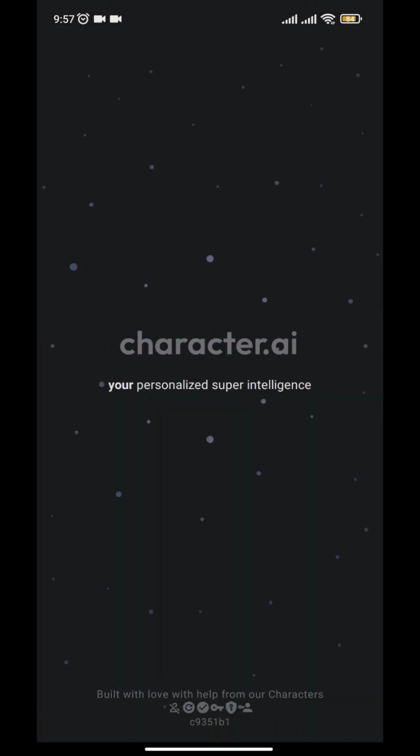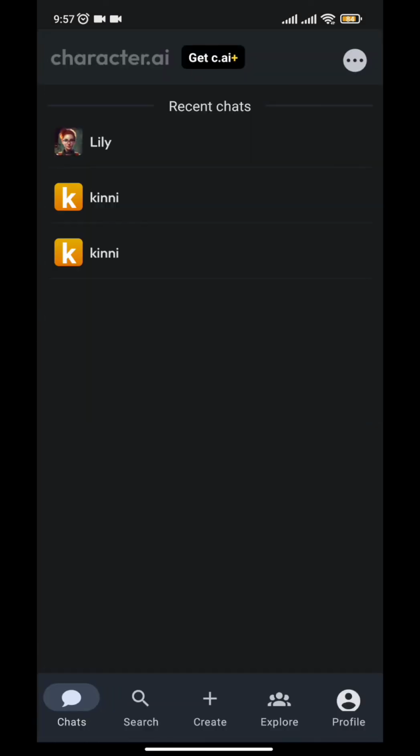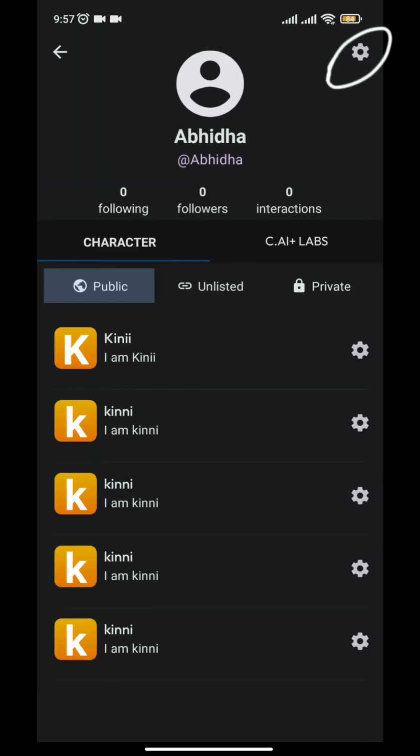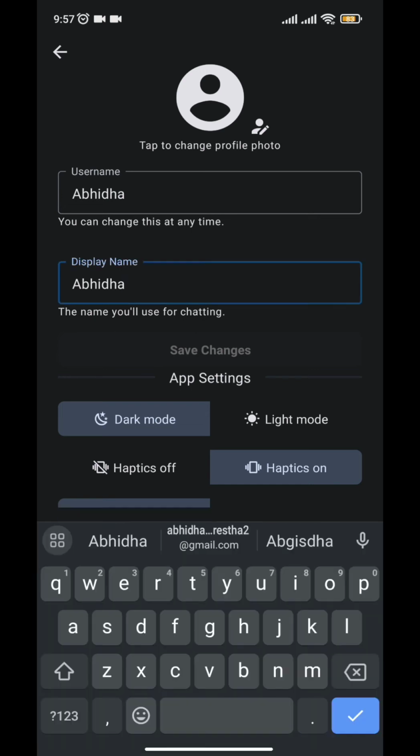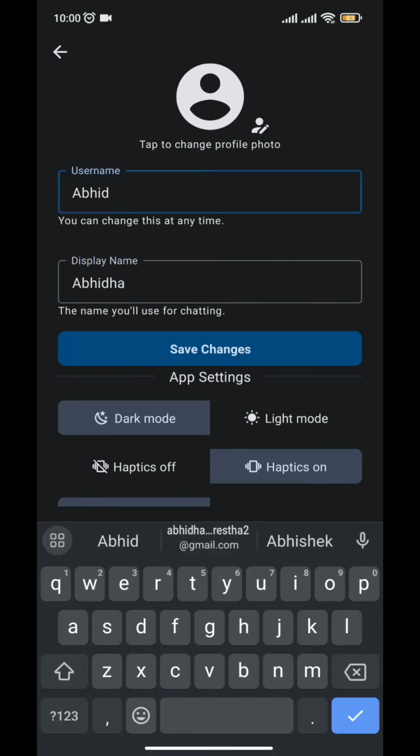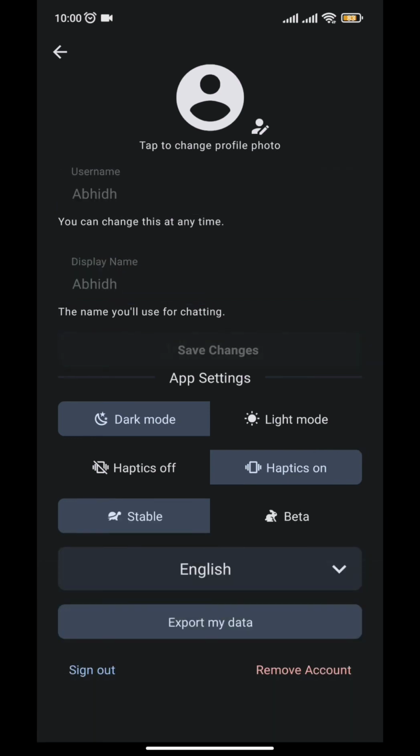So when the character.ai app gets opened, all you gotta do is click on the profile icon and go to the settings. Once you're in the settings, you can see the username and display name. Now all you gotta do is change it according to your preference. And once you're done, you need to simply tap on save changes.